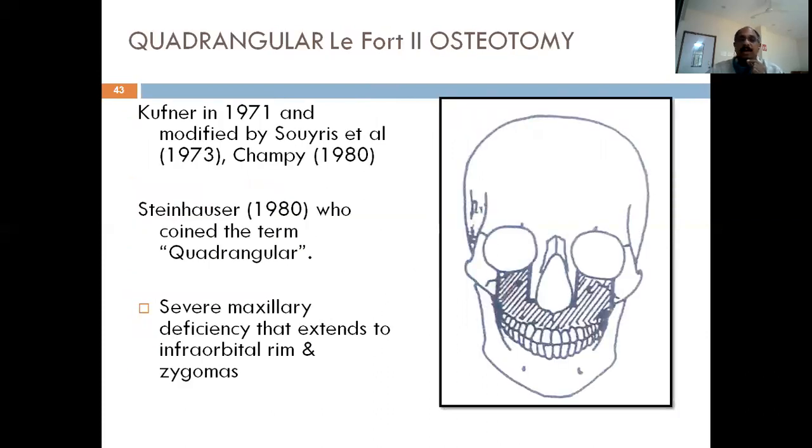For the benefit of postgraduates, it is a Kufner's procedure. A lot of modifications have taken place, and it is usually indicated for a severe maxillary deficiency that involves the infraorbital rim and the zygomas, and it's called the quadrangular Le Fort 2 osteotomy.